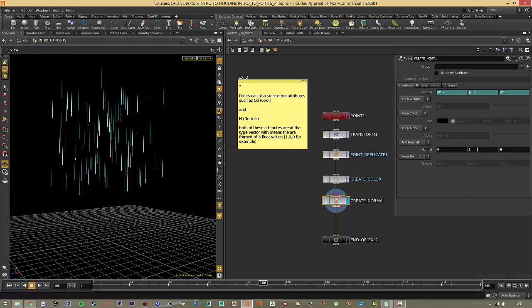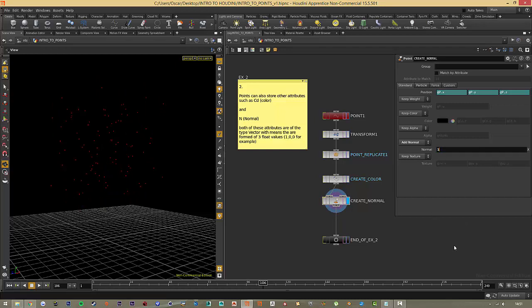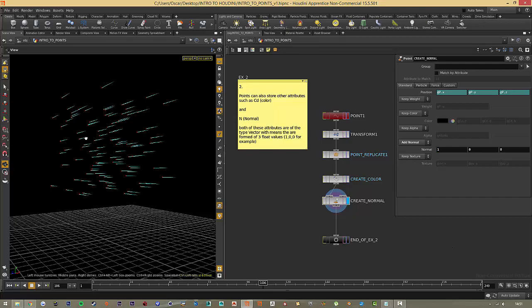If we instead put this Y direction to -1, they would now point downwards. If we instead put this to 0 and put this to 1, they would point in the positive direction in X, like this.